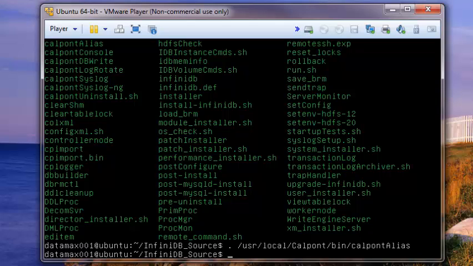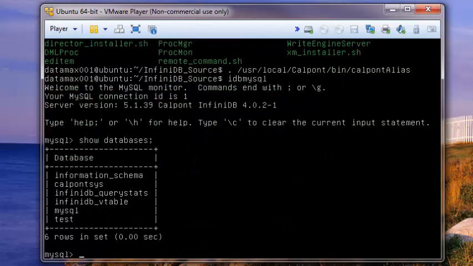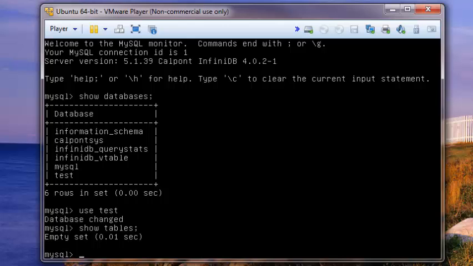So I'm just running the script file. Now that it's run, I should have all of the shortcuts. I'm going to type in idbmysql, and sure enough, it shows you the familiar MySQL client tool. Let's see what databases are there. Show databases, and there are a bunch of databases. The usual mysql and the test database are present, so you can go to the test database and see what's in there. Show tables. There are none, so you can go ahead and create tables, give permissions to users, and so on and so forth.